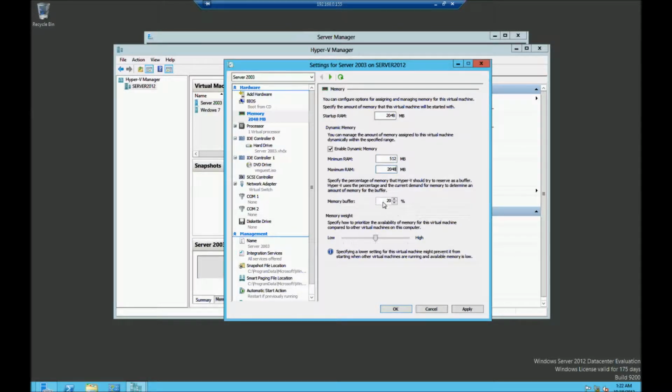So, buffer is basically a memory reserve buffer. Memory weight: what this does is, if you had a number of VMs in here, it basically sets the priority, because you're still dealing with a shared amount of physical memory. In fact, you could actually over-allocate memory and bring the whole server to a crawl, which, of course, wouldn't be a good thing. Well, in this way, if you had multiple VMs, you could set who gets the memory first by adjusting the slider bar. By default, it's in the middle.